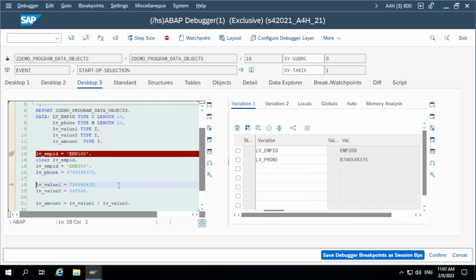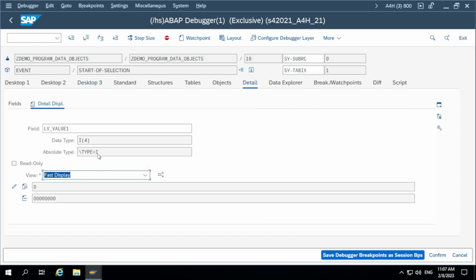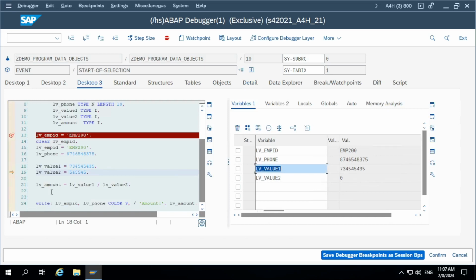The phone number is populated. What is this type? LV_value and LV_value2. So phone number is number type. This is an integer type. We call this int 4. By default, int 4 will be assigned. 4 means 4 bytes, not four numbers or four characters. 4 bytes will be assigned. So with F5 the value is populated.